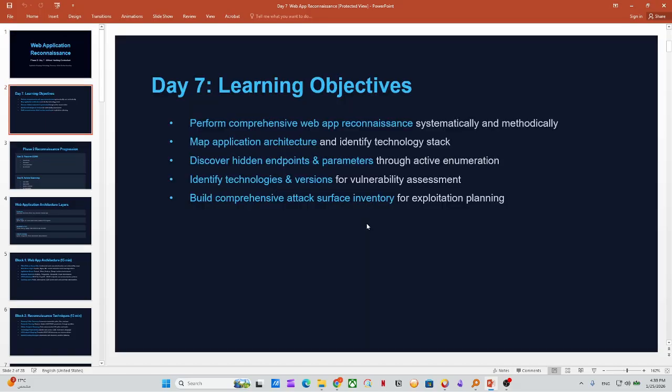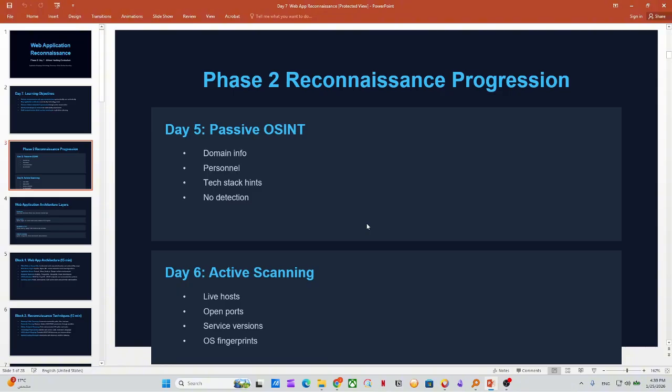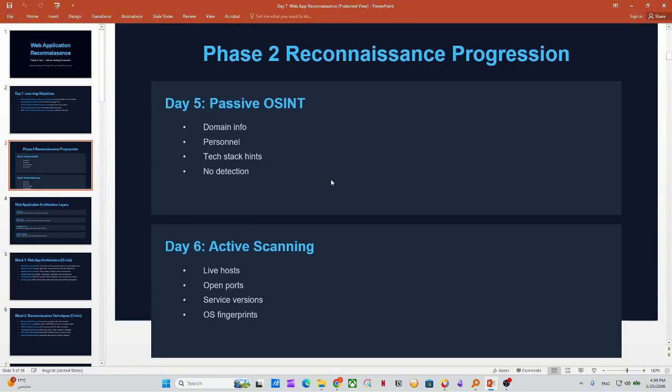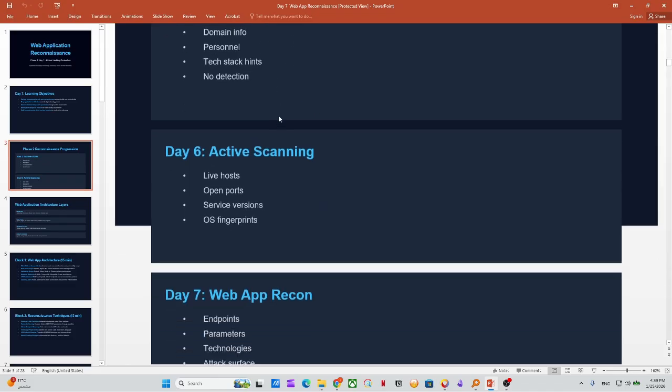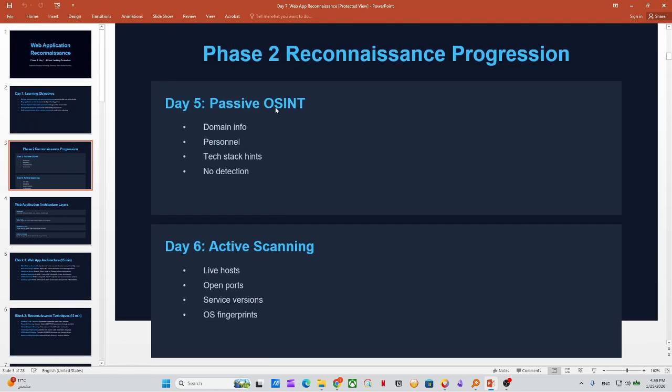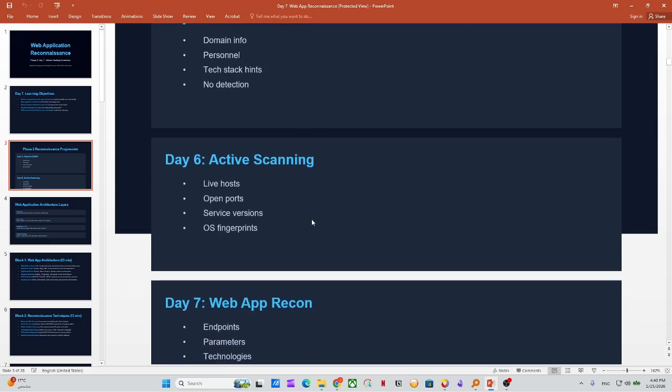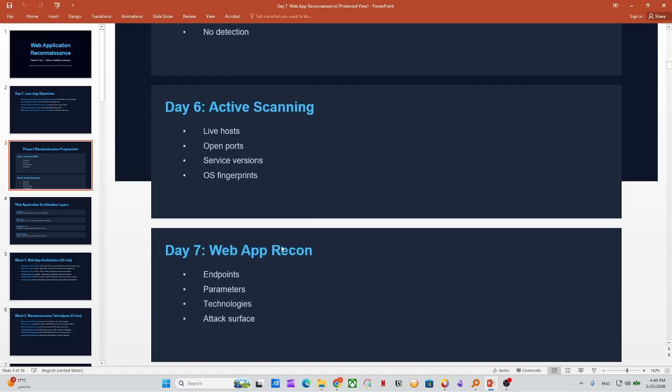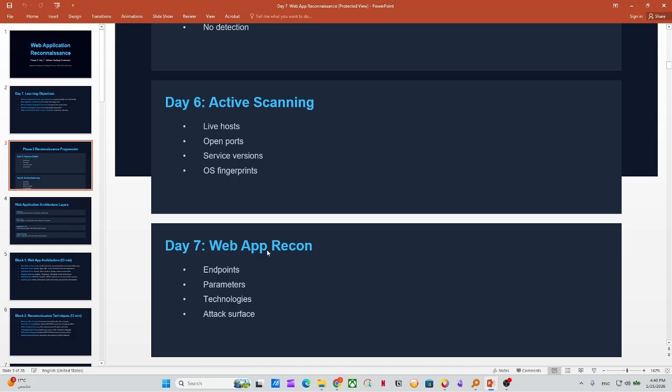Okay, so let's just understand what's passive. We already took this one in the previous session, the difference between passive OSINT and active OSINT. We said that with passive reconnaissance, you just need to get information like domains, personnel, tech stack, no detection, right? And with active scanning, you'll have to interact with the network, so there is a risk of detection. You'll check the open ports, service detection, and all that. So for web application reconnaissance, our focus will be on subdomains, endpoints, parameters, technologies.